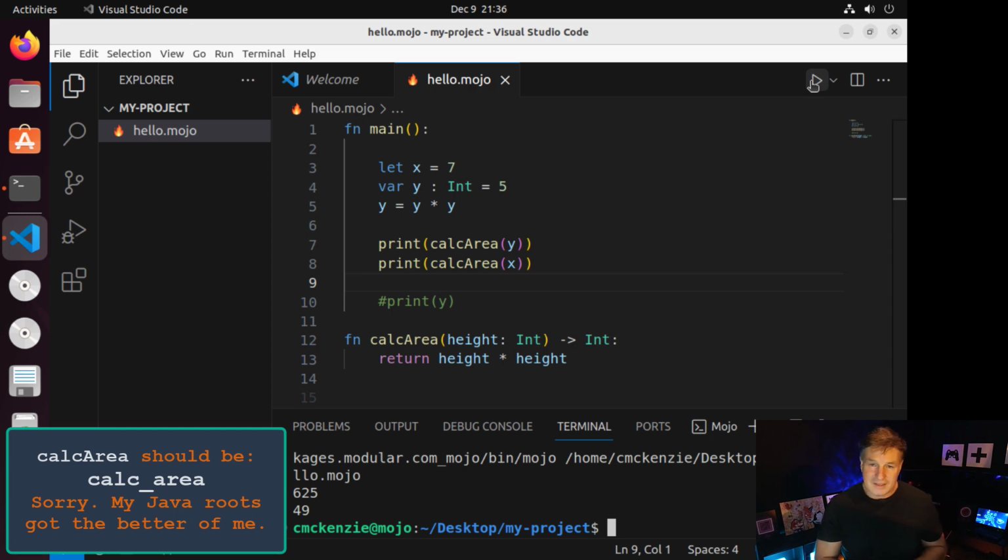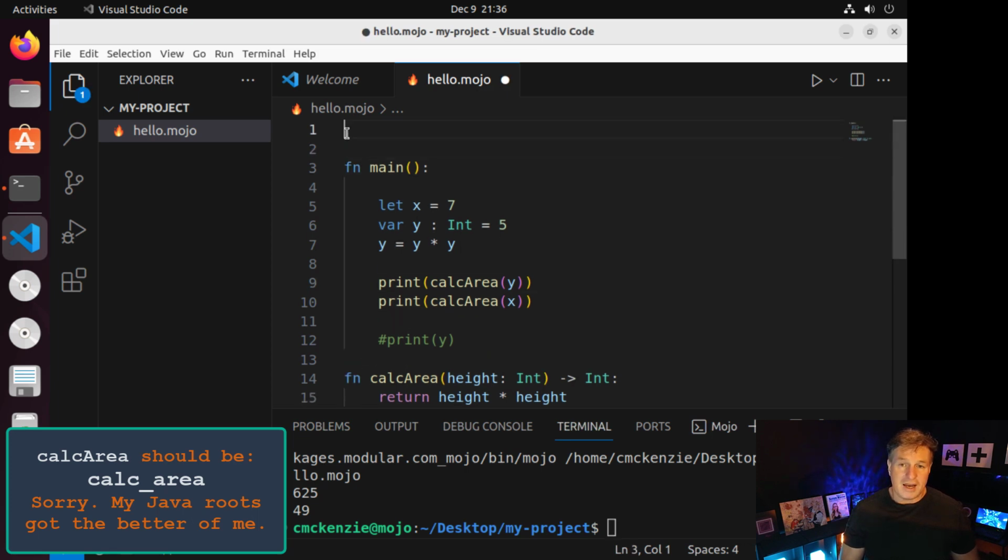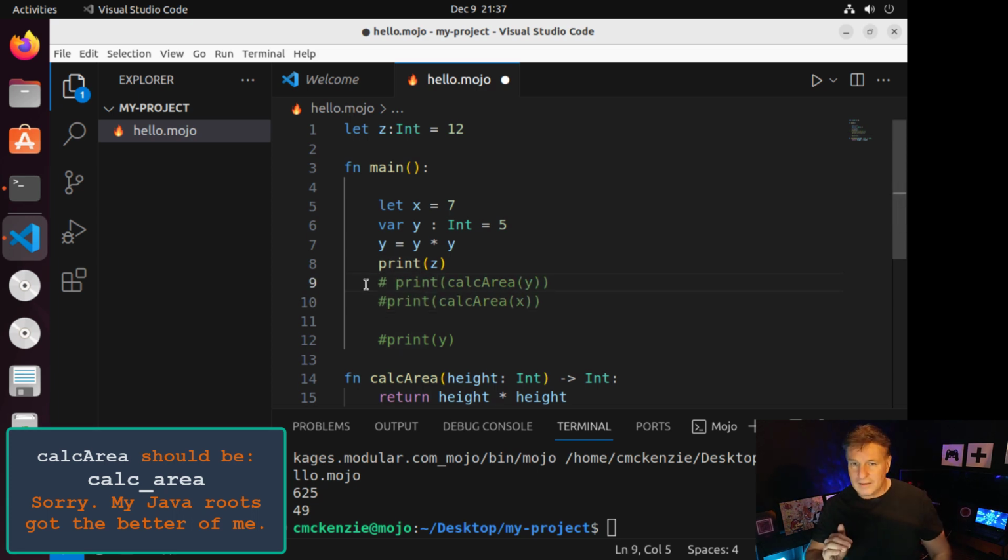Now, by the way, one other thing that is worth mentioning is just the scope of the variables. You can actually declare variables outside of a function here, although all of the executable statements have to go inside of a main method. But you could say, let z colon int equals 12. And then down here, we could actually say something like print z.